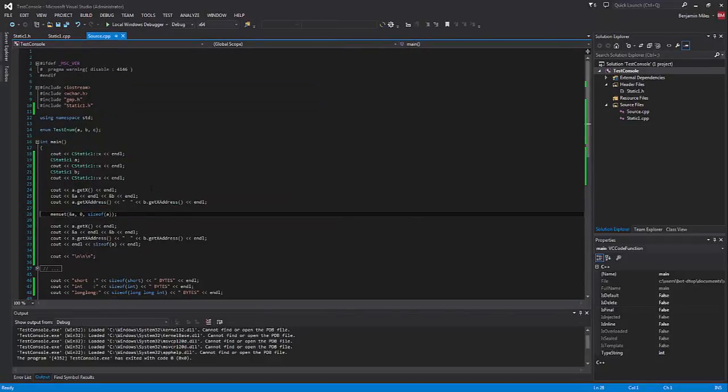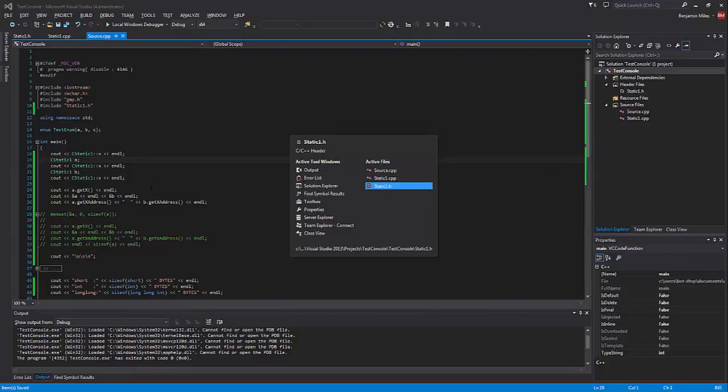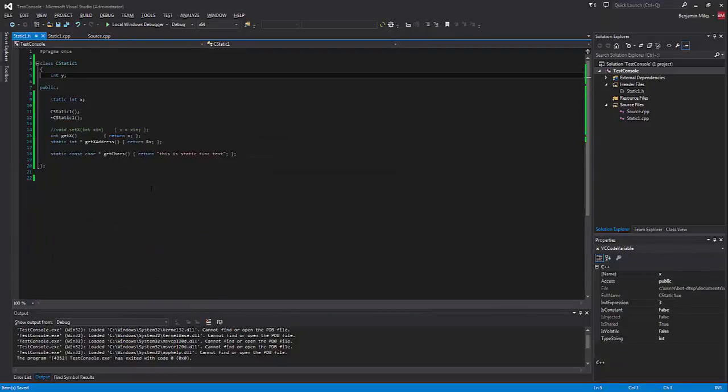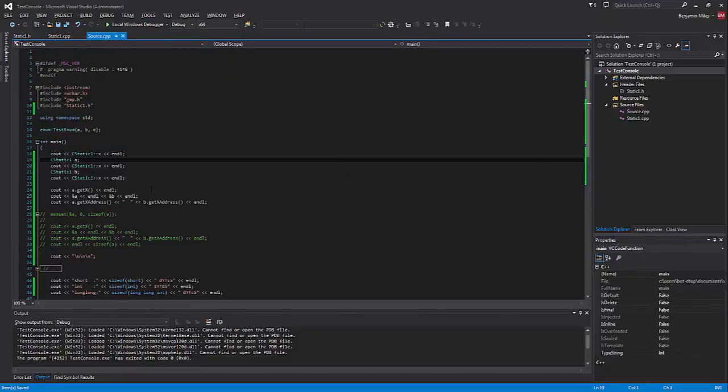Now, that got me thinking, I know that they share the data member, but what is the size of one of these variables, cstatic1 a or b? Don't forget that we have one private data member here that we're never using, but it's here just for certain purposes, and we'll see that in a minute.